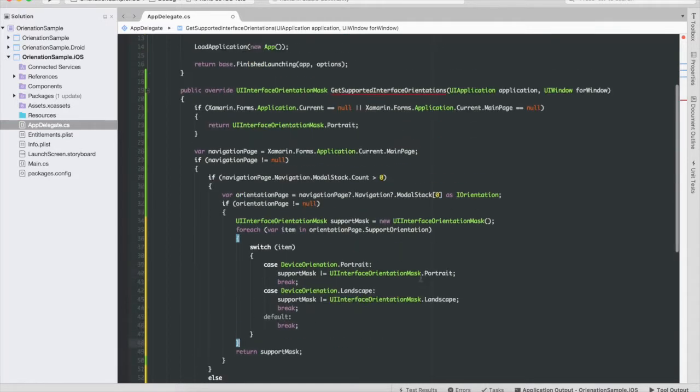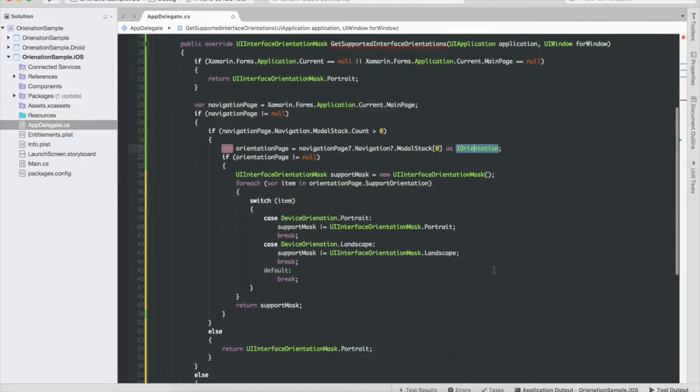So here we are trying to override our orientation mask, and after that we deal with the specific page, and using our modal stack we identify the orientation for which particular page it is being inherited. Within that page we have the supported orientation property where we map the specific orientations that I need to have. So based on that we check the condition.